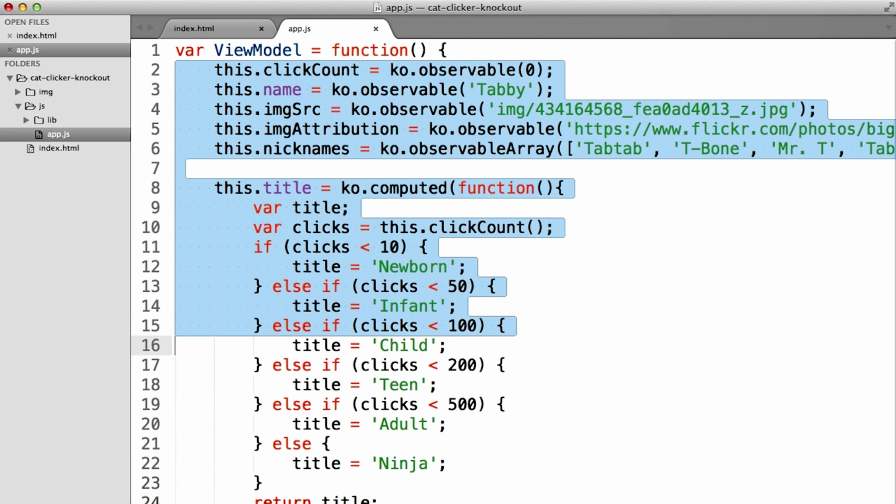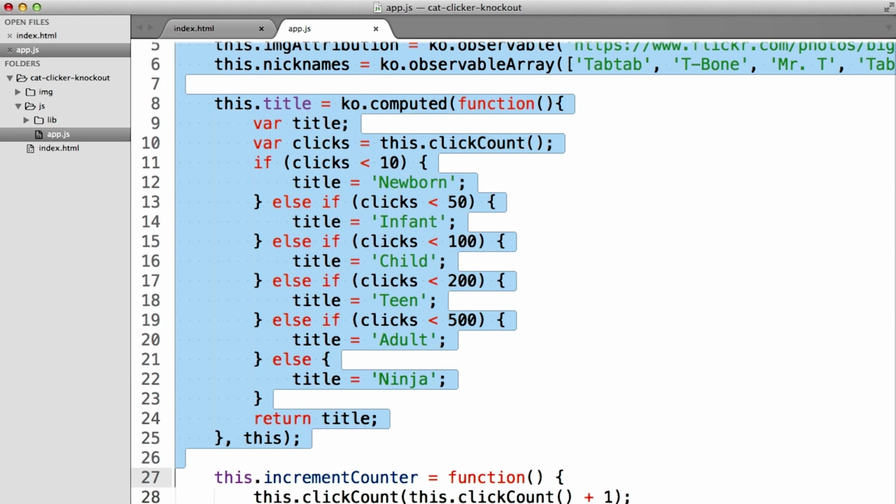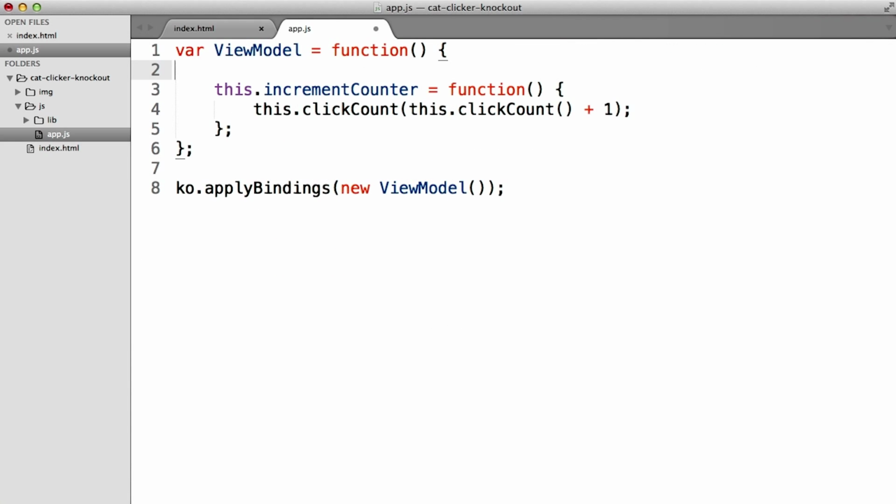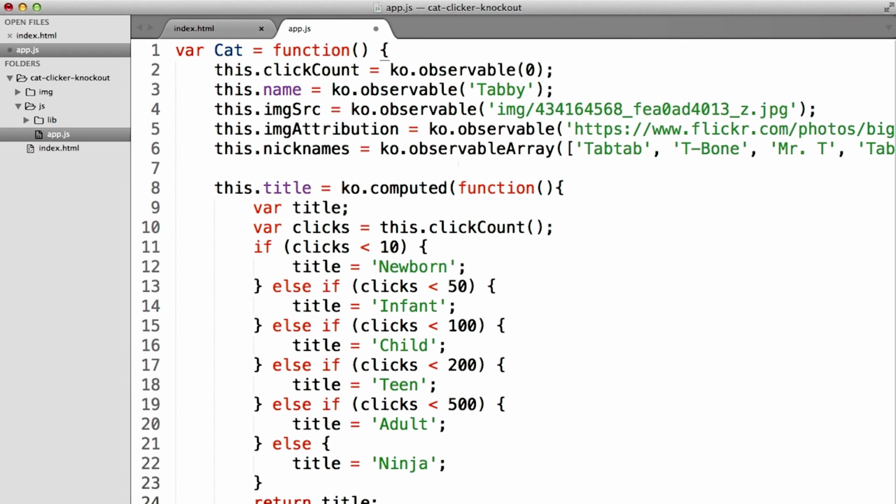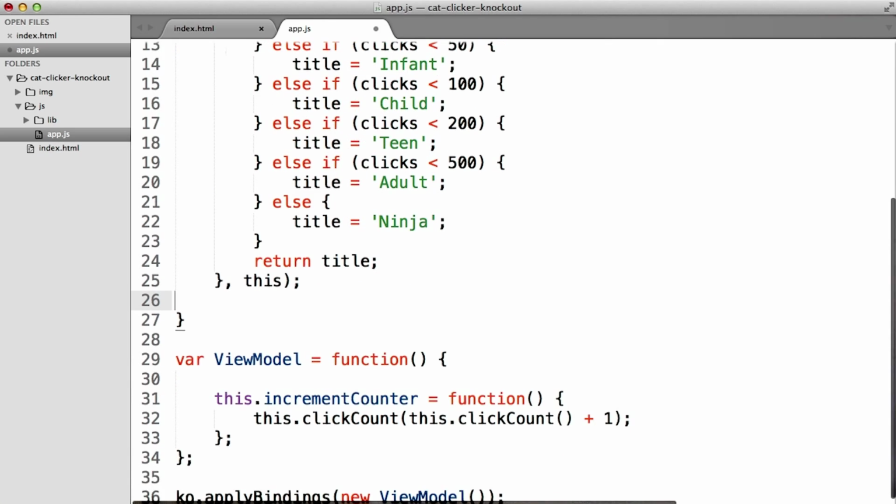All of this code that I'm selecting here should move into a special function which will make us new cats. I'm going to cut all of it. And wow, look at how simple our view model is. We'll call this function Cat with a capital C. As you can see, all of the cat logic is here inside of our Cat function. And our view model down here is super simple.